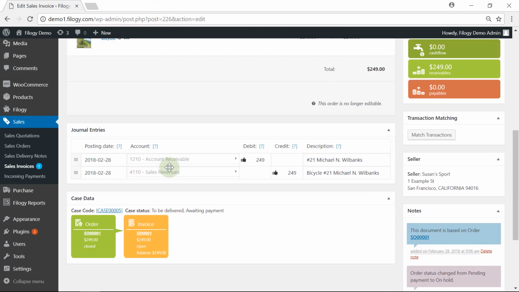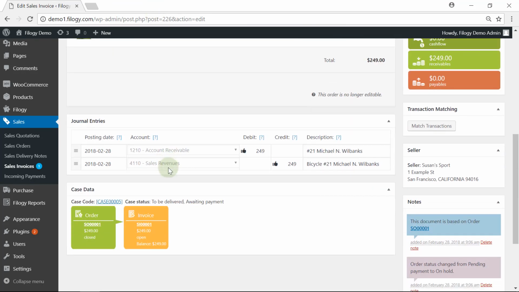The accounting journal entries of this invoice have been created automatically. The first is account receivable, which shows that the customer has to pay you $249. The second row is sale revenue, that is the income generated from the sale of goods.